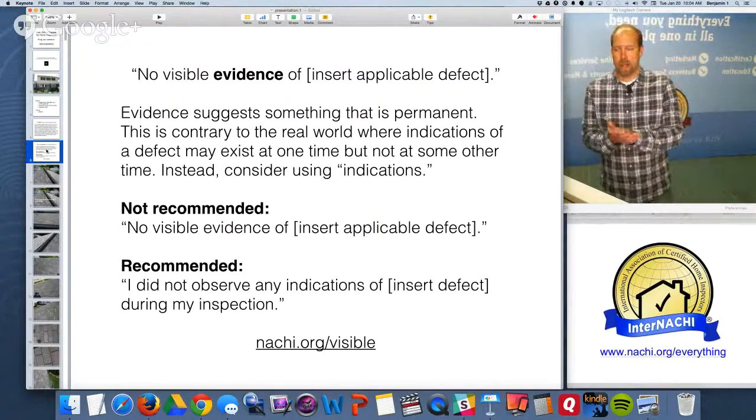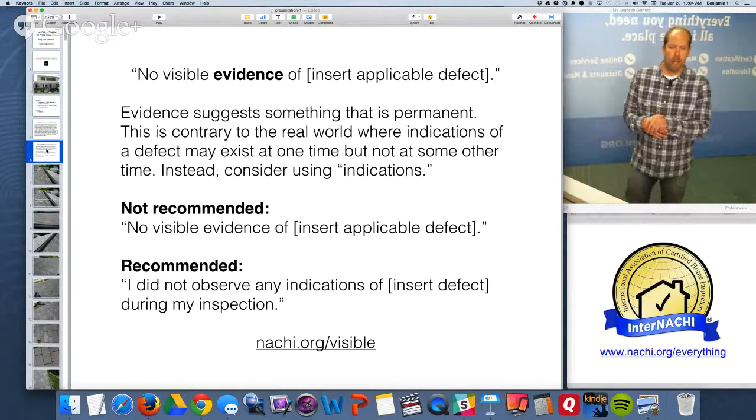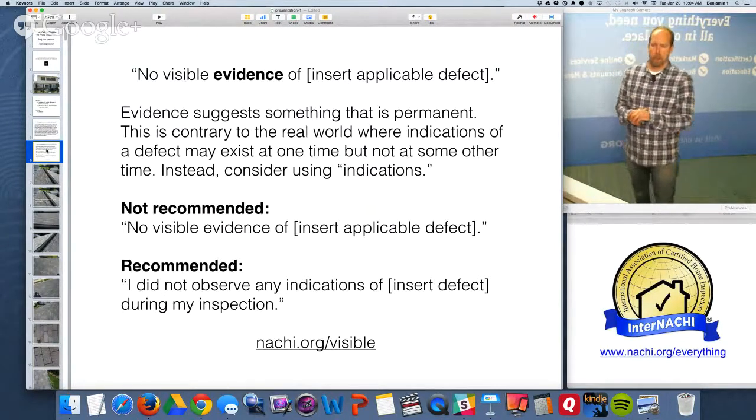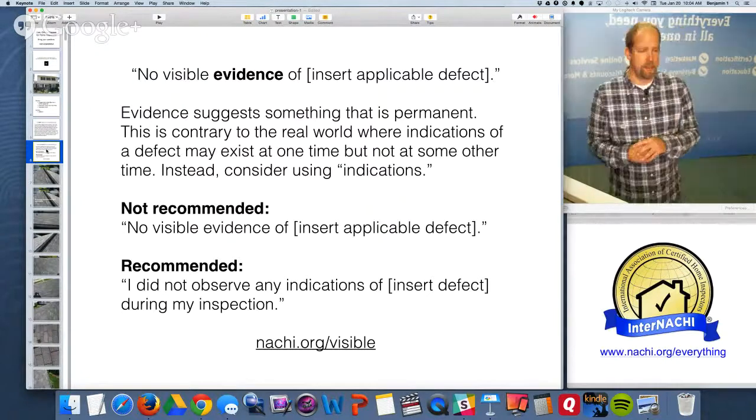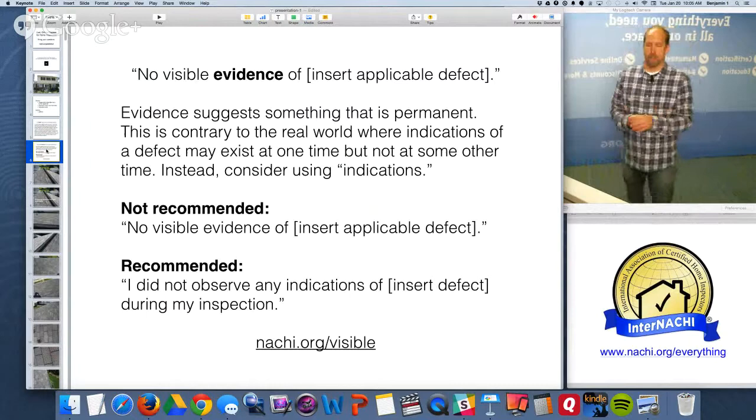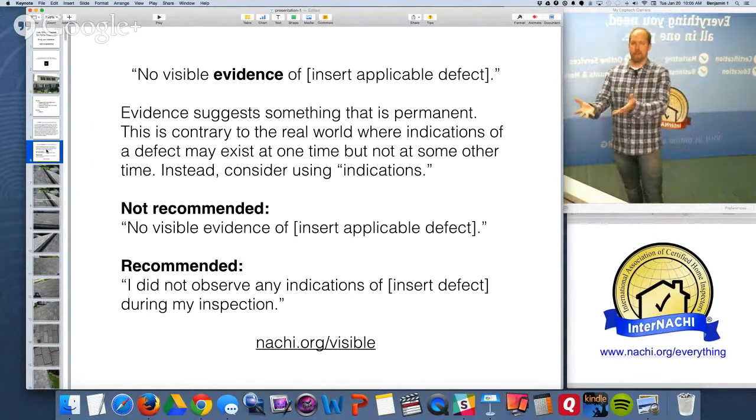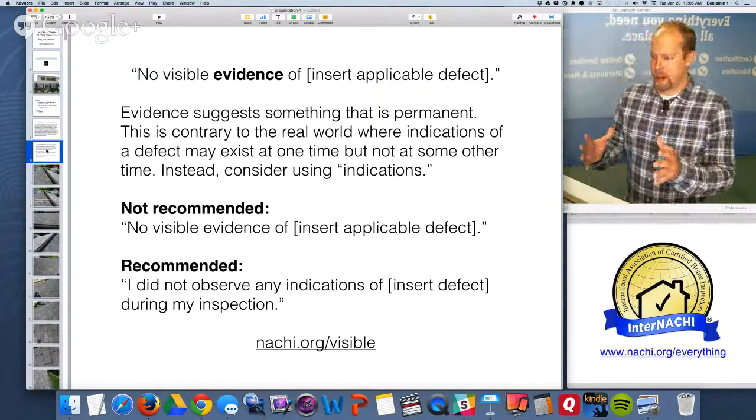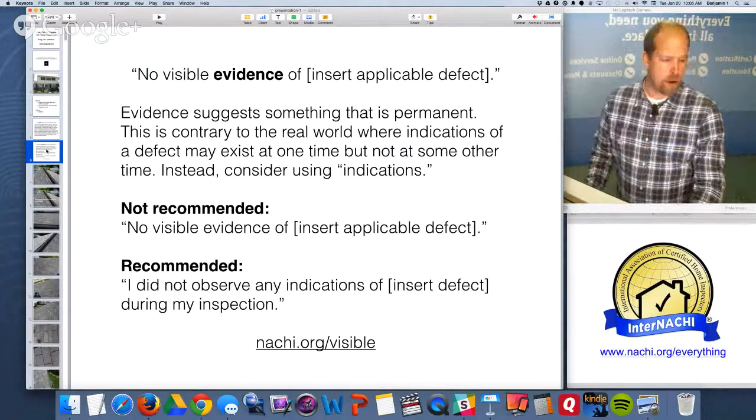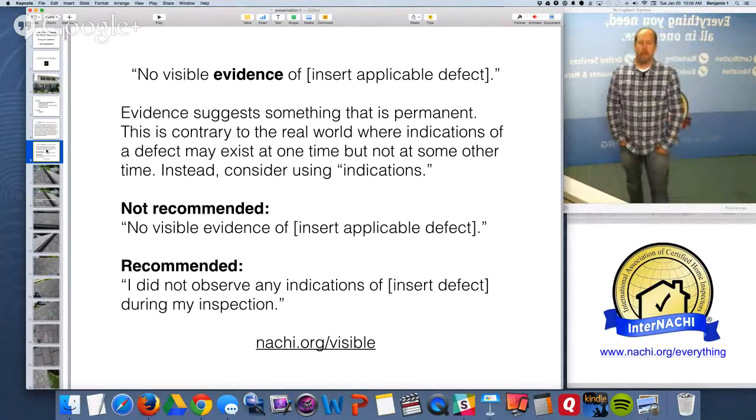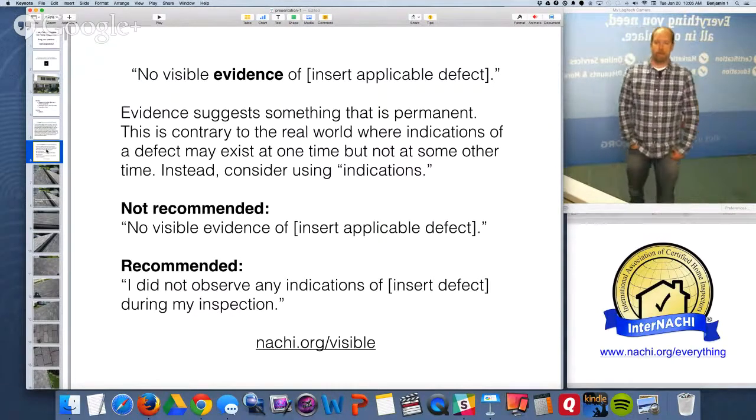So what's not recommended is using the phrase, no visible evidence of, and you insert the defect. What's recommended is the phrase, I did not observe any indications of this during my inspection. And that makes it a little bit more clear as to your scope and your actual responsibilities as a home inspector.